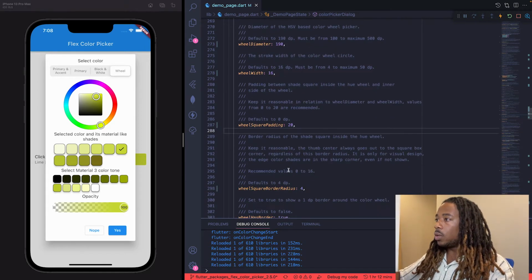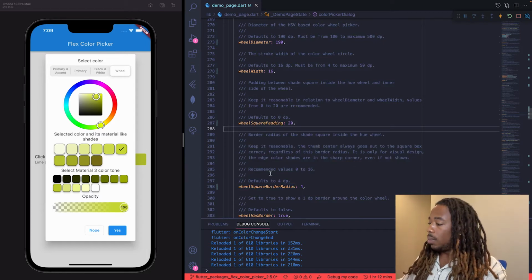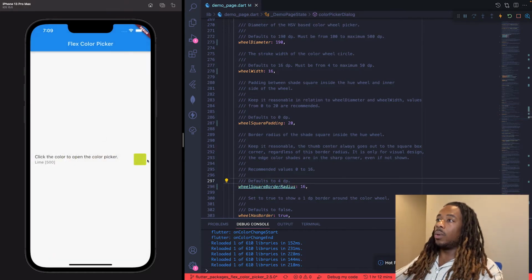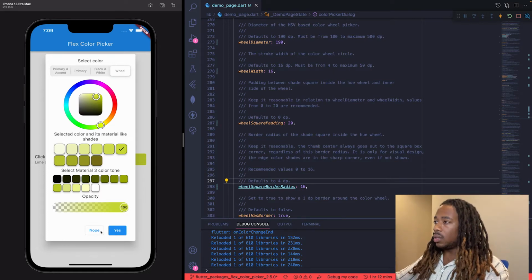We have the wheelSquareBorderRadius, and that's going to be the border radius of this square in the wheel. Right now it's at 4, but if we jack it up to 16, we'll see now that we'll get a little bit more rounder of a square, all right? So I'll keep it at 16 too, just because it looks kind of nice.